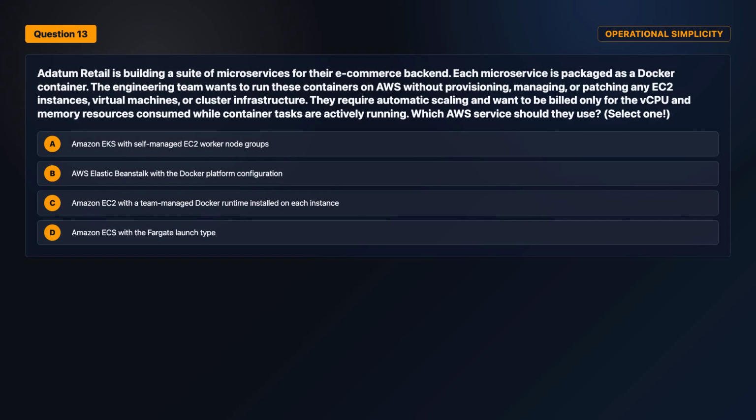Let us keep moving. Let's work question 13. Quick check. Adatum Retail is building a suite of microservices for their e-commerce backend. Each microservice is packaged as a Docker container. The engineering team wants to run these containers on AWS without provisioning, managing, or patching any EC2 instances, virtual machines, or cluster infrastructure. They require automatic scaling and want to be billed only for the vCPU and memory resources consumed while container tasks are actively running. Which AWS service should they use?